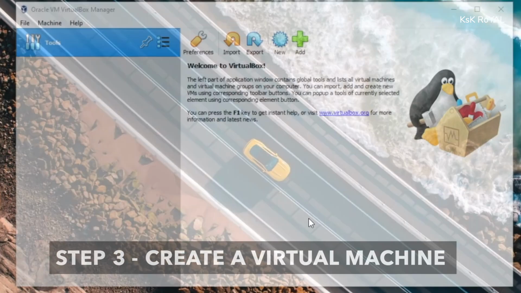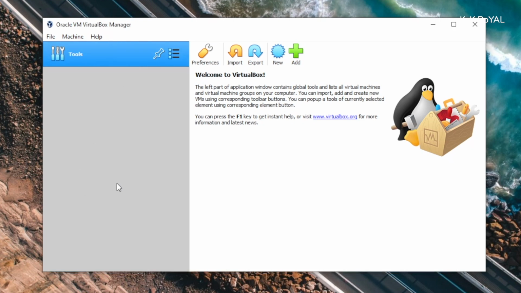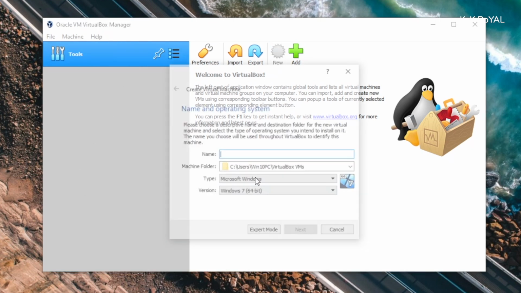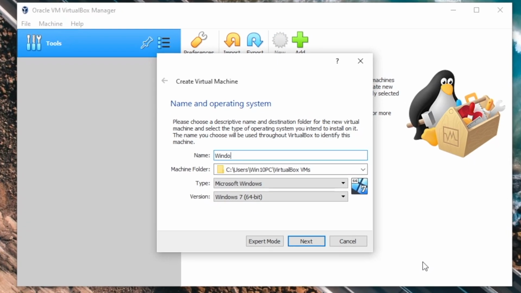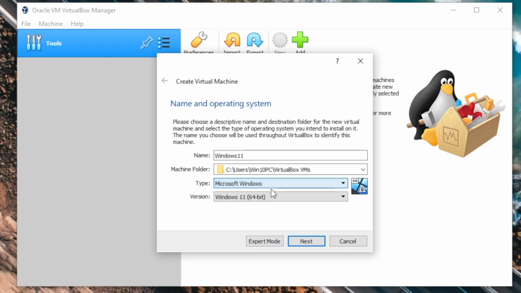It's time to create a new virtual machine for Windows 11. Now, open the VirtualBox, then go ahead and click on Create a New Virtual Machine from the main menu. Name the virtual machine Windows 11, then the VirtualBox will automatically select the type and version. A machine folder is a place where it's going to store all the contents of this virtual machine. And once you're done naming the VM, click on Next.